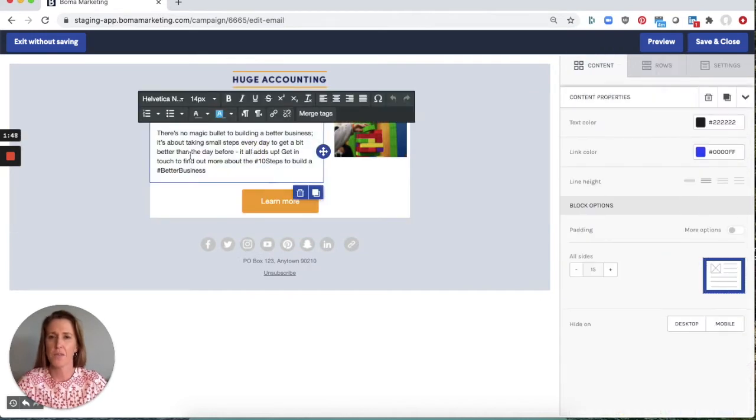Now you can customize any of this content. When you click into the text area, you can change the font, the size, the color, the alignment, etc. with this little text editing tool.